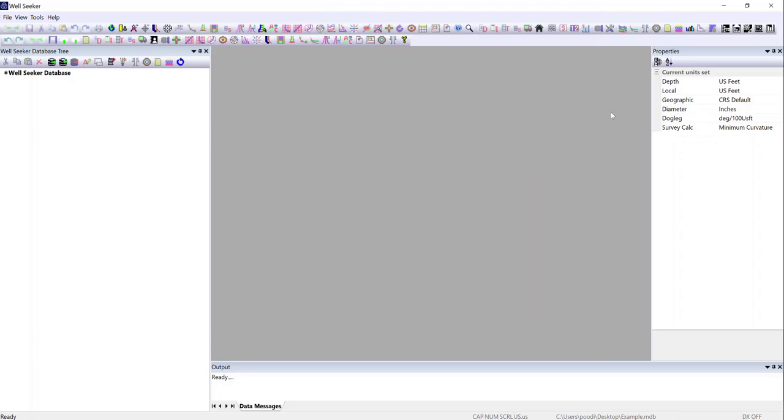So now everything within this database, when I look at it, will be in the US feet default unit set. In the background, the information is actually saved in API units and stored within the database tables as API units. So anything other than API is then converted to whatever unit set you have selected there.